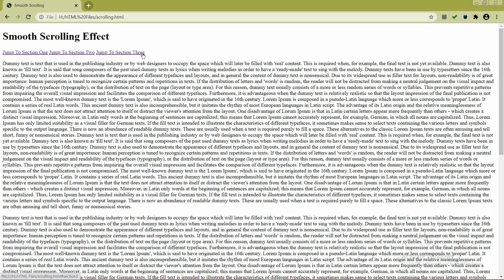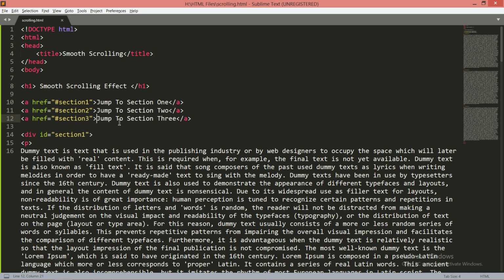All these 3 links will be there. Now you can see whenever the user clicks on this particular link, it searches for this particular hyperreference, that is section 1. It will find it over here, so it will jump to this particular section only.